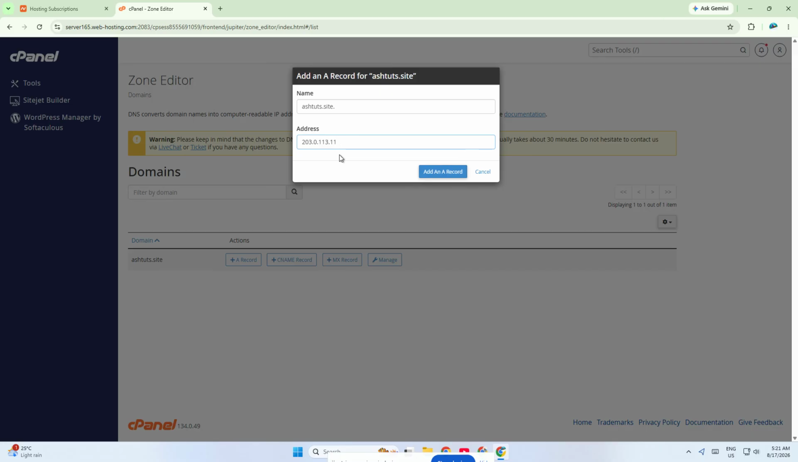If TTL is available, you can set it if your provider recommends a specific value. Otherwise, it's usually fine to leave the default TTL setting in place. TTL controls how long DNS information is cached before it refreshes, so the default is typically the safest choice for most users. Once everything looks correct, click Save Record. CPanel will now add the A record to your DNS zone.